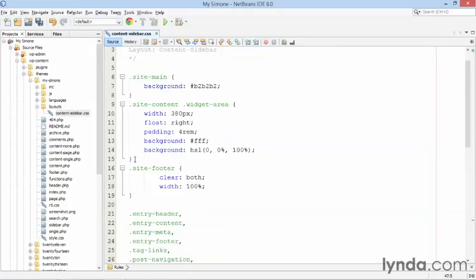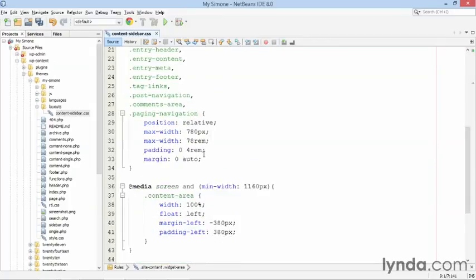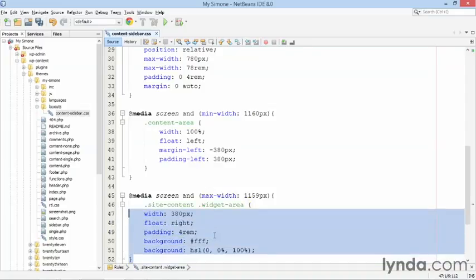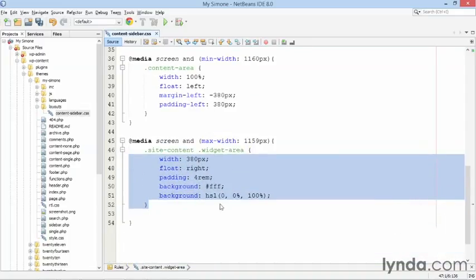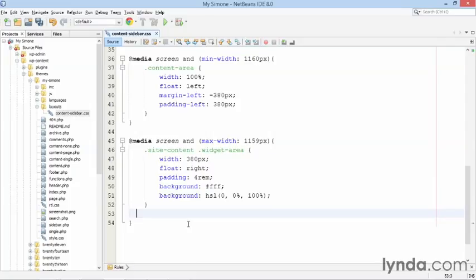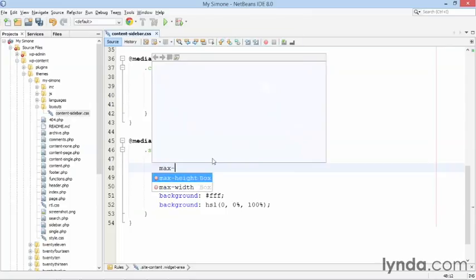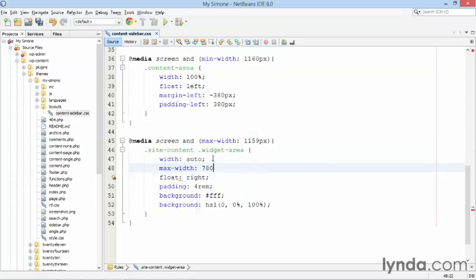is take the widget area style. So I'll copy it and I'll paste it in here and shift it in. And what we have to do here is make it so that on these smaller screens, the width is the full width. So I'll set the width here to auto. I'll also set a max width of 780 pixels, and you'll see why in a second. And then I want to set the float to none so that it doesn't float to the left or right.